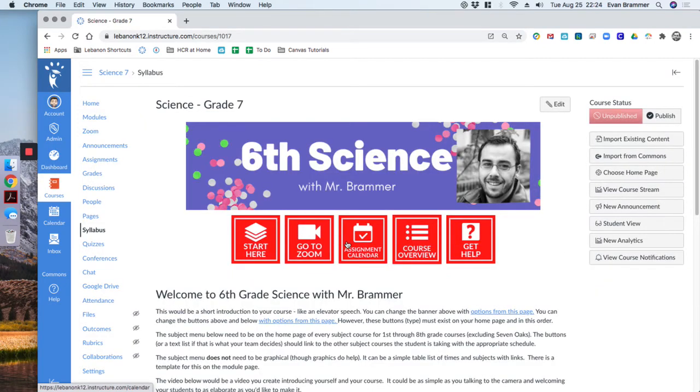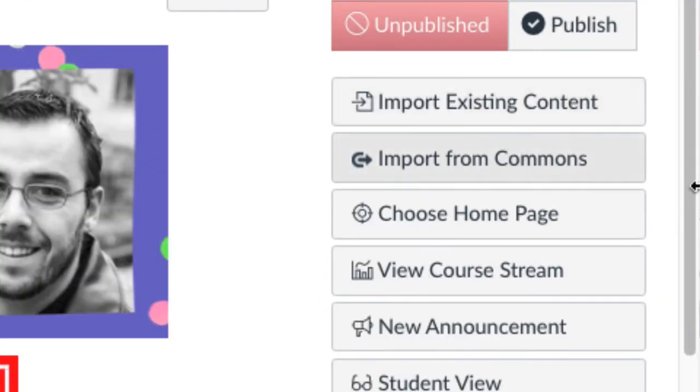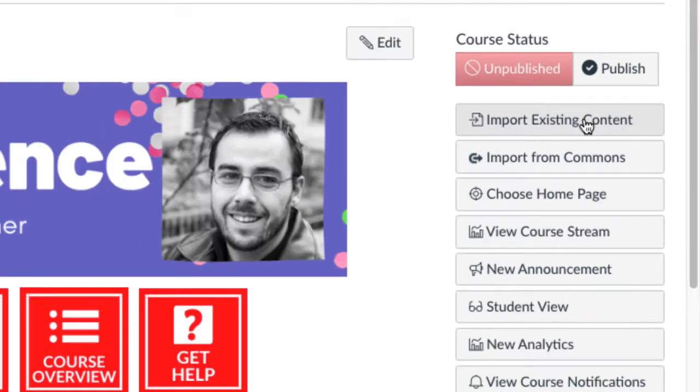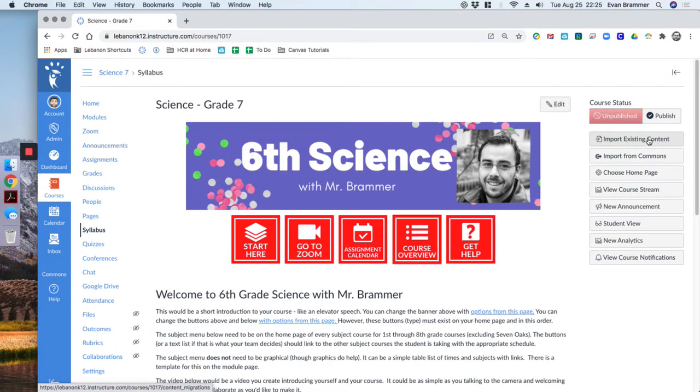Remember why it's called a Perl? Because it's going to be a complete product inside the shell. And now what we want to do is import existing content. So notice the difference here. It's not import from Commons. We're doing import existing content. This is content that is already contained.